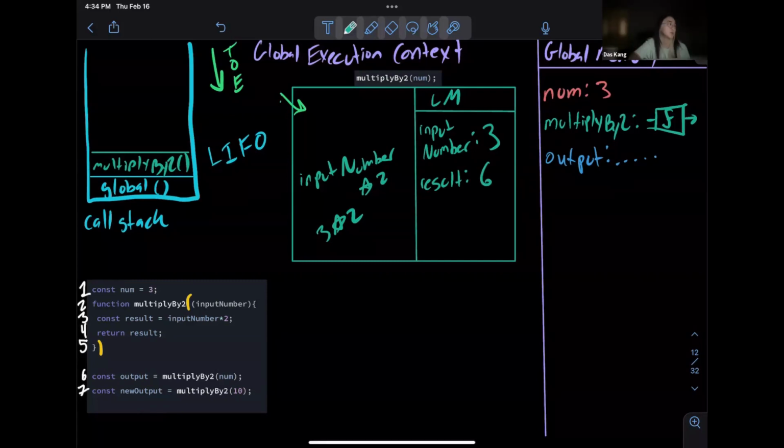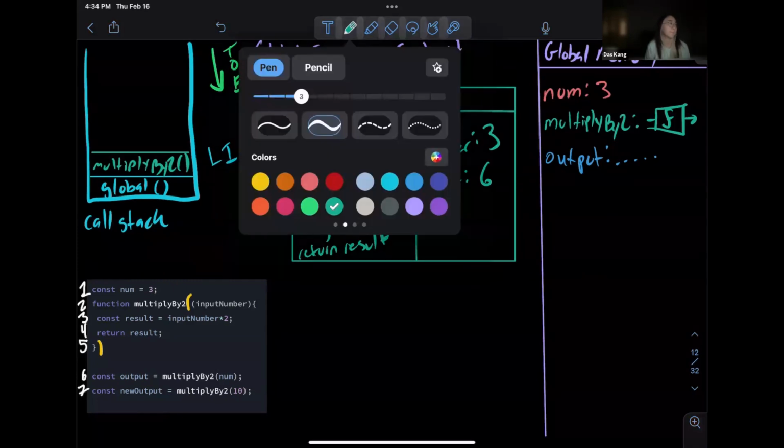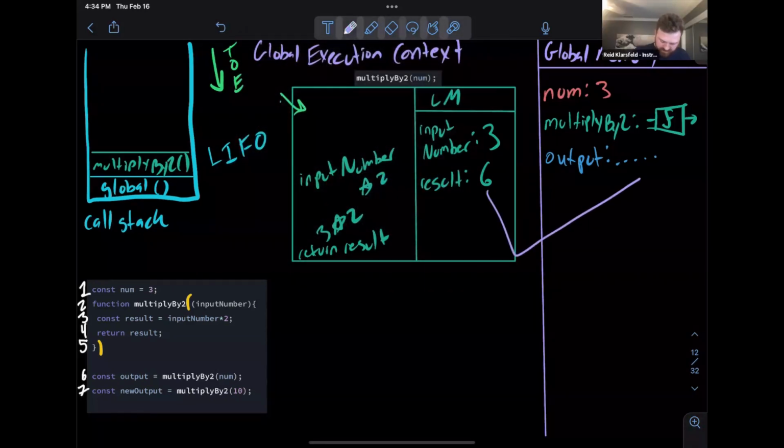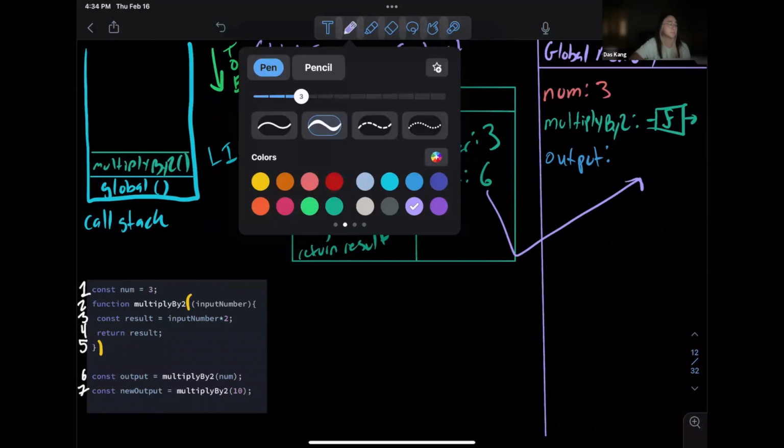What do we do next? Now we need to return our result back to global memory, to the output. Exactly. So output is no longer undefined. It is what? 6.